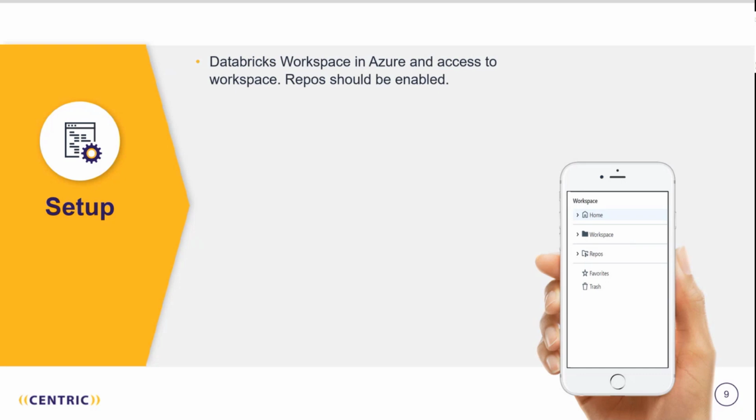So the first step, which is very obvious, is that you need to have a Databricks workspace in Azure and access to the workspace. And the repos in the workspace should be enabled. By default, it is enabled, but an admin has access to disable the repos. And depending on the version of Databricks you're using, it is possible that if it is a very old version, maybe you don't have repos. But in the newer versions, you will have repos enabled.